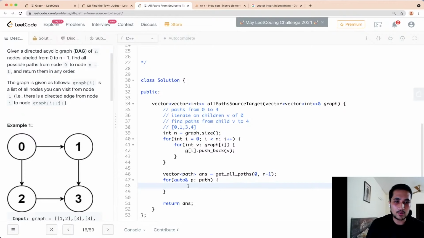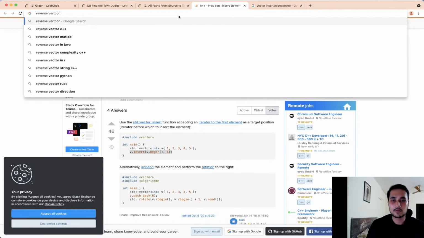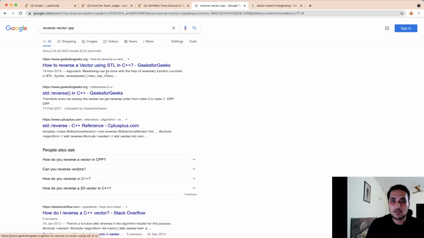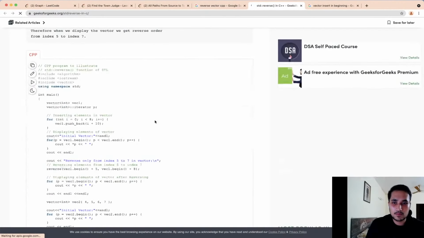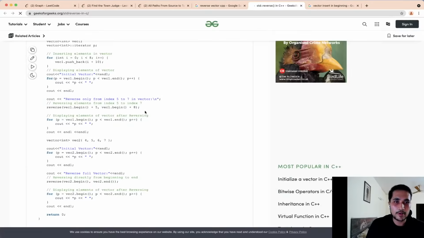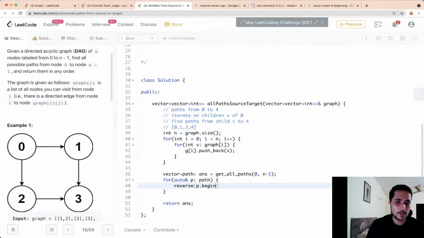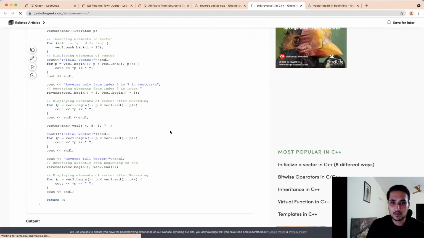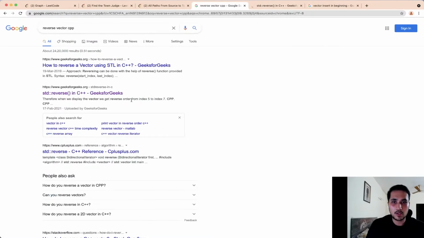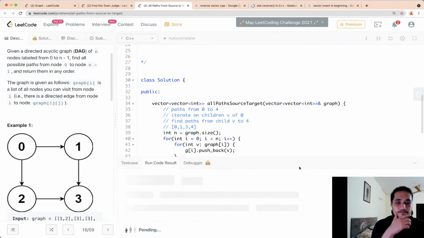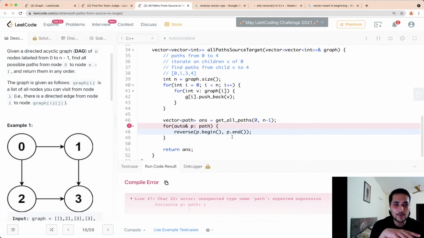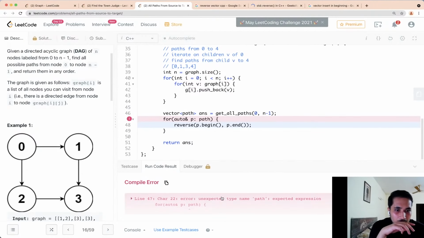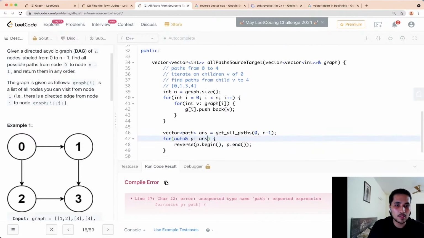All right. So how do you reverse? We already have STL for that, right? Reverse vector. All right. So reverse p dot begin, p dot end. I'm expecting that this will change the list itself. Yeah, I hope so. Let's see. And the reason why I'm a bit out of touch is, let me see, an expected type name path. Okay, so this is answer.